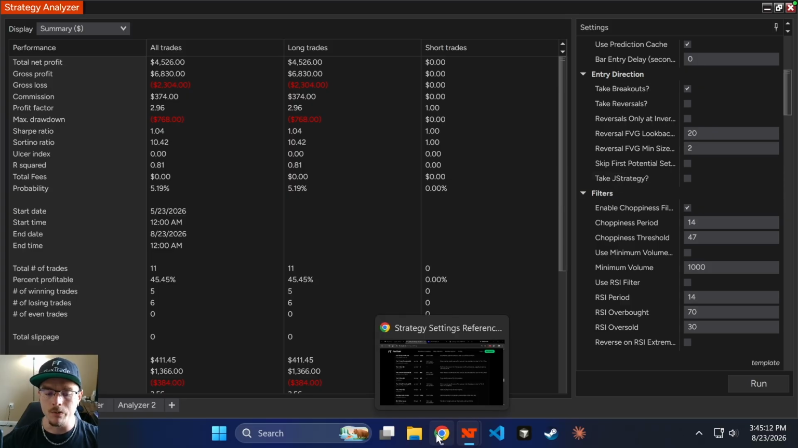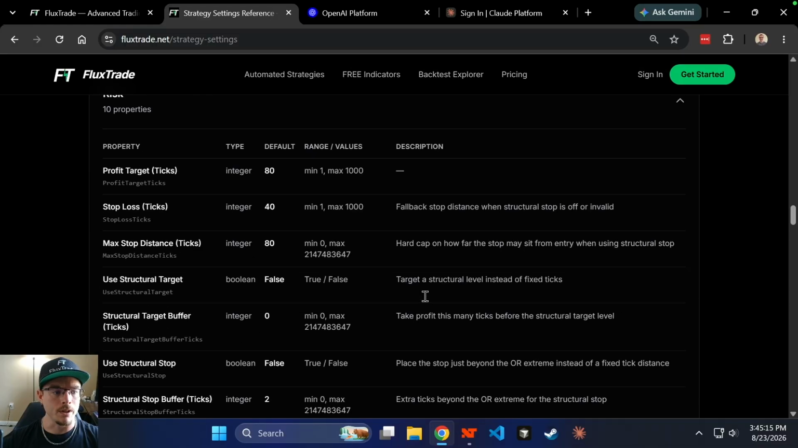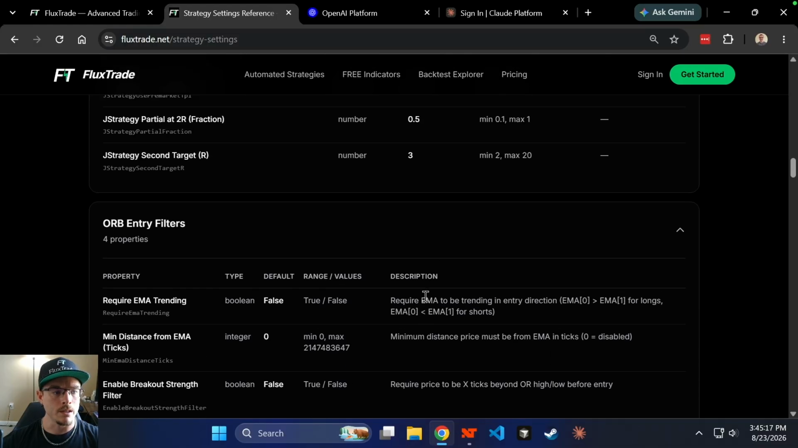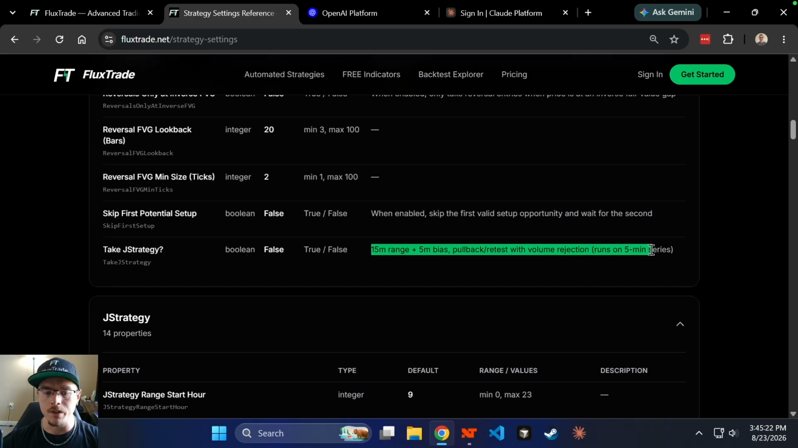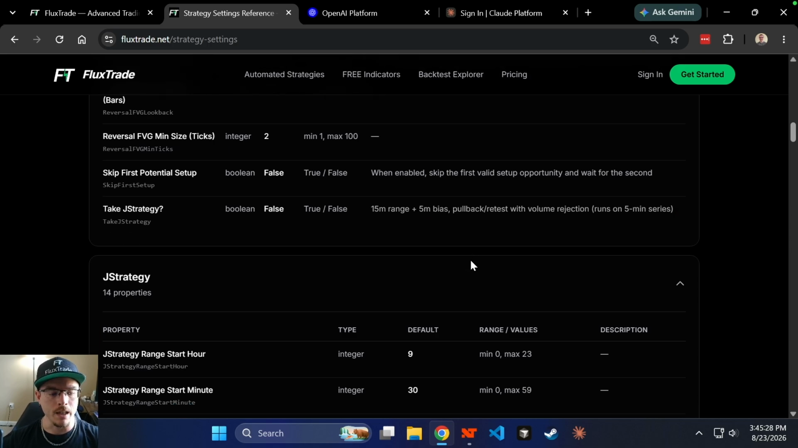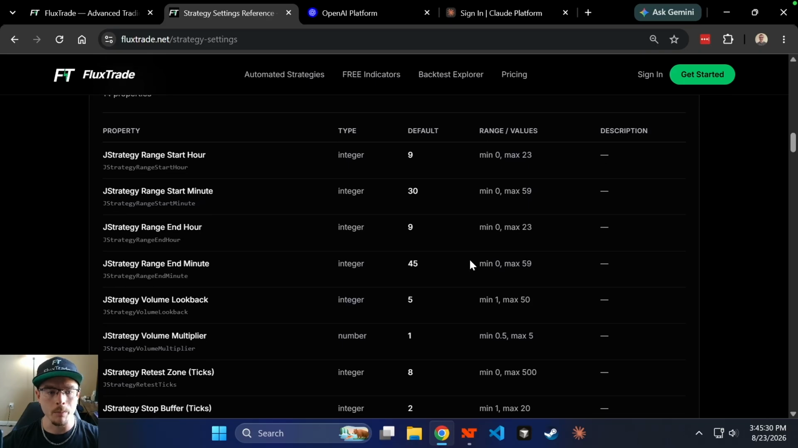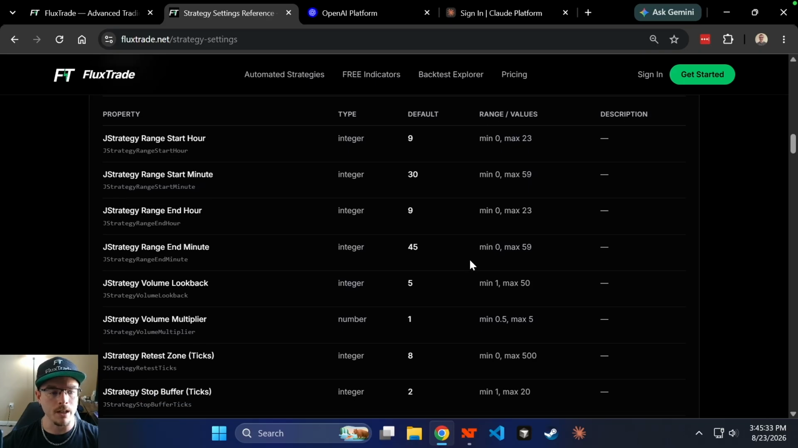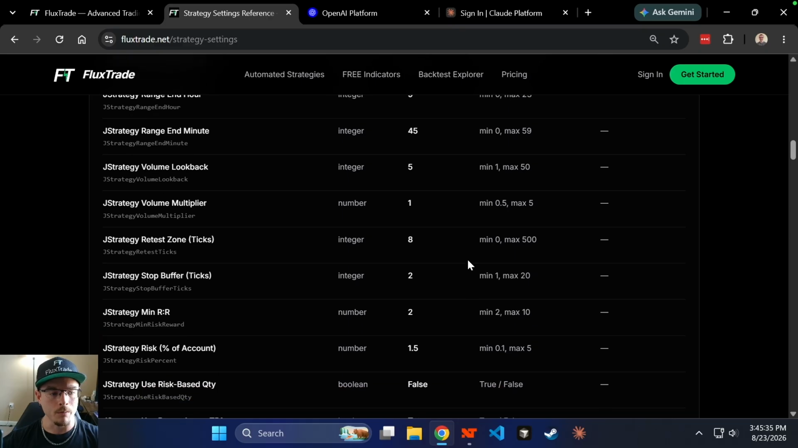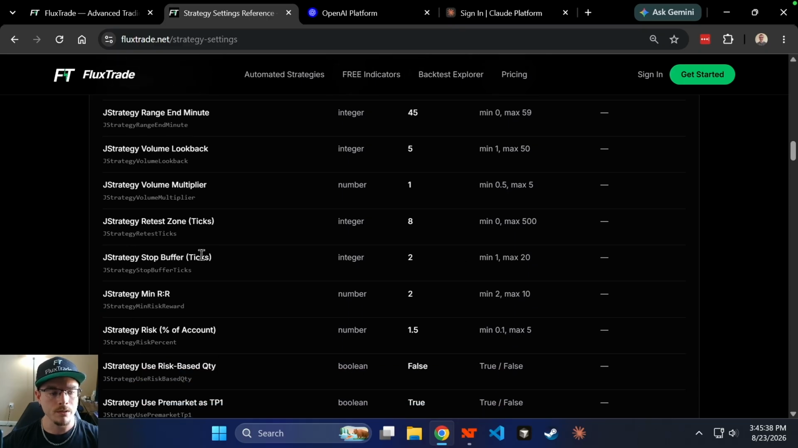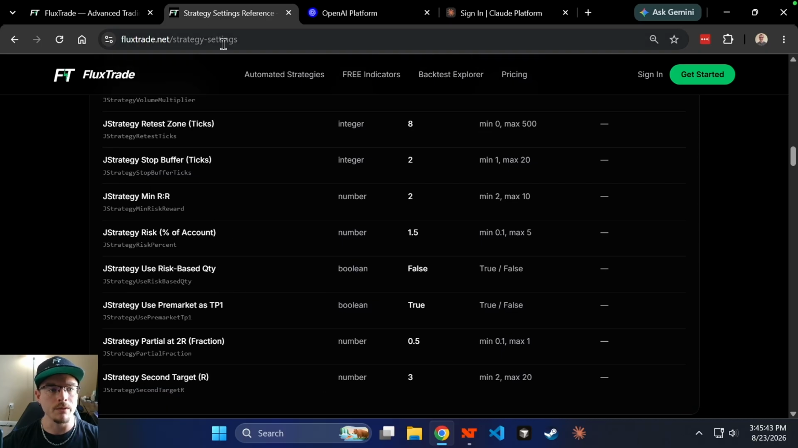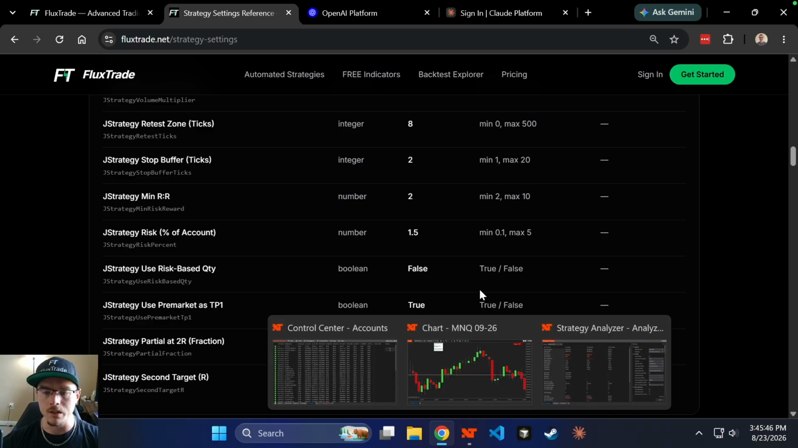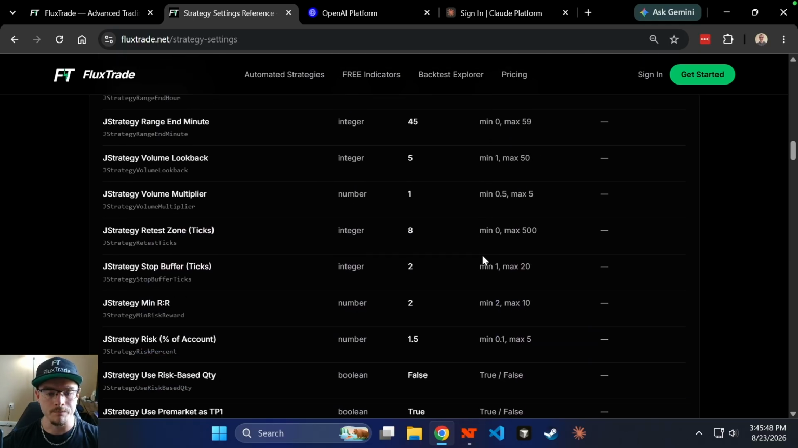And then the J strategy, we will look at a little further in the strategy settings. If we go to this, it describes that it's a 15-minute range plus 5-minute bias, pullback retest with volume rejection. And then that has a bunch of its own strategy properties here. There's a start and end hour and minute. There's a volume look back, volume multiplier, retest zone, stop buffer, risk percent of account, and so on. I will leave a link to this in the description as well. This gives you a nice idea about all of these.